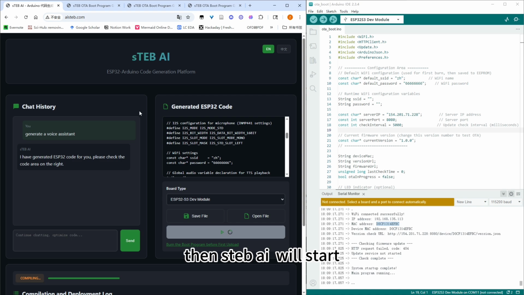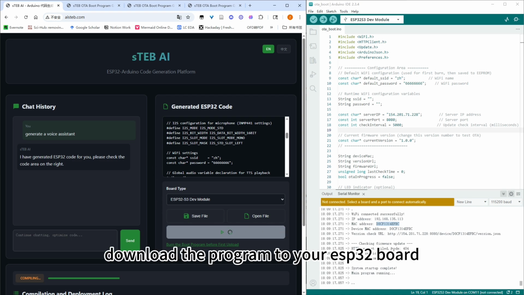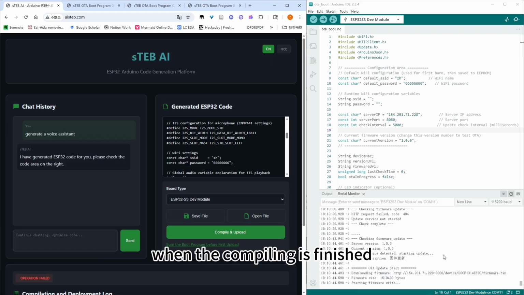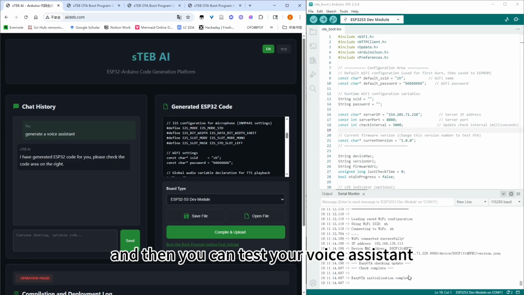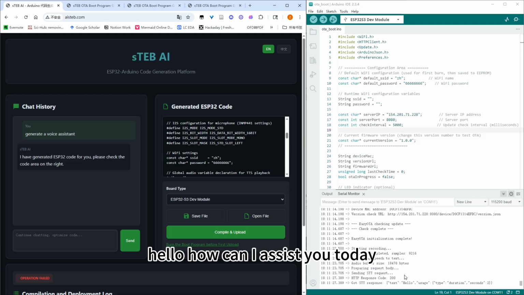Then Step AI will start compiling, and it will automatically download the program to your ESP32 board. When the compiling is finished, you will find it in the serial monitor: OTA update program start. Then you can touch your voice assistant. Touch the boot button. Hello? Hello, how can I assist you today?